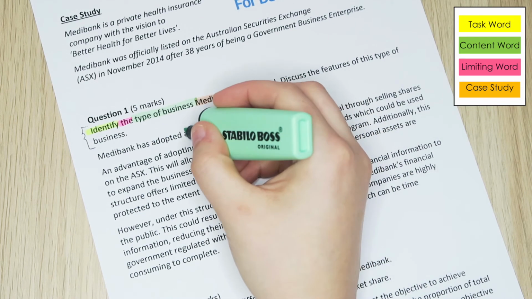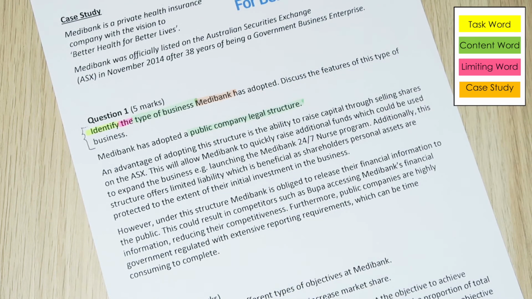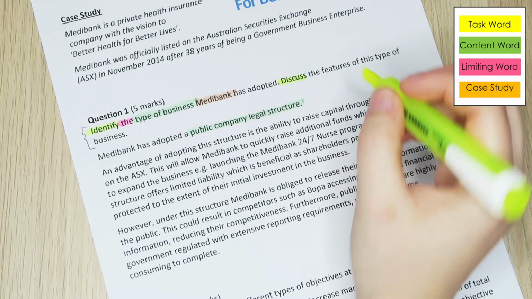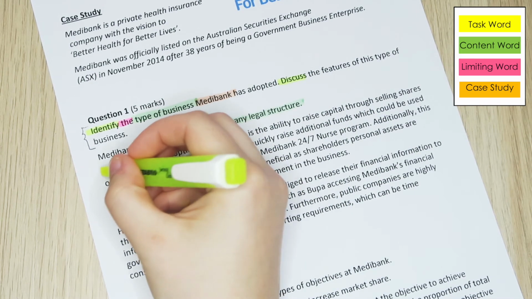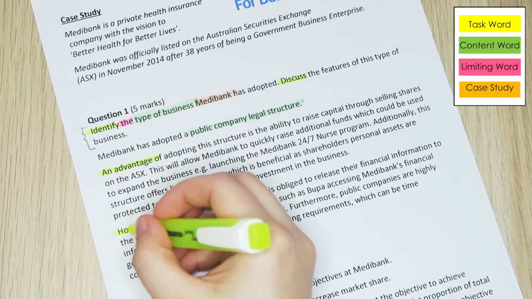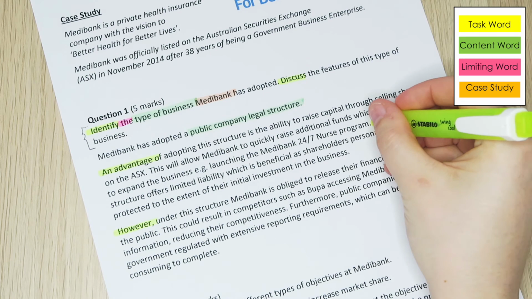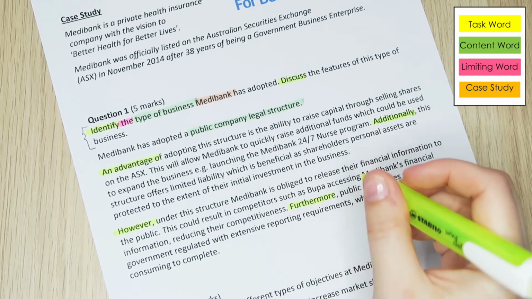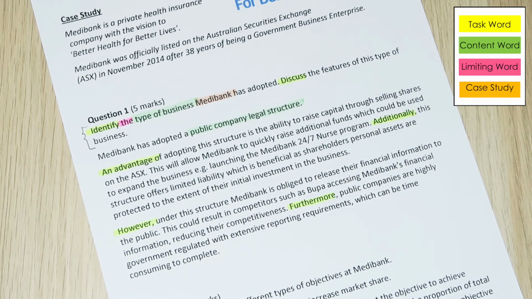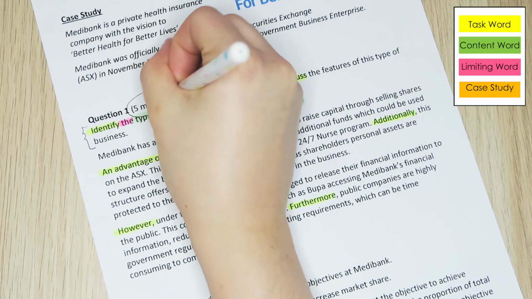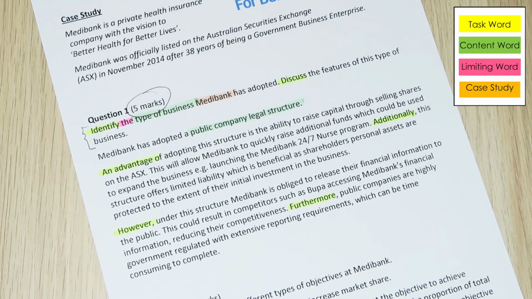In this answer here, it states the type of business in the opening sentence. The 2 remaining sections clearly state an advantage and use the term "however" to indicate where the disadvantages are located within the response. Linking terms like "additionally" and "furthermore" are used to signpost the inclusion of a second advantage and disadvantage.